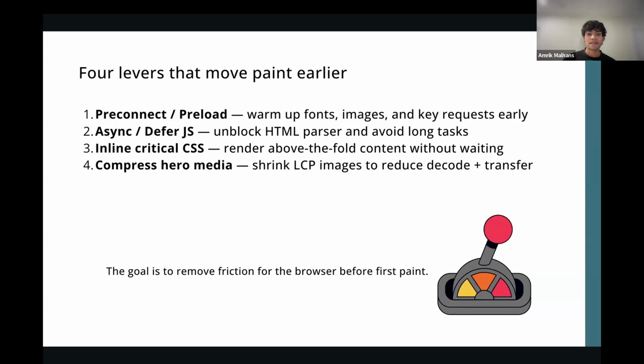Second, async and defer JS prevent scripts from blocking the HTML parser. Let rendering keep going while JS loads in the background. All the unnecessary scripts are scripts that are not needed until the DOM is ready. They all should be deferred or at least loaded asynchronously.